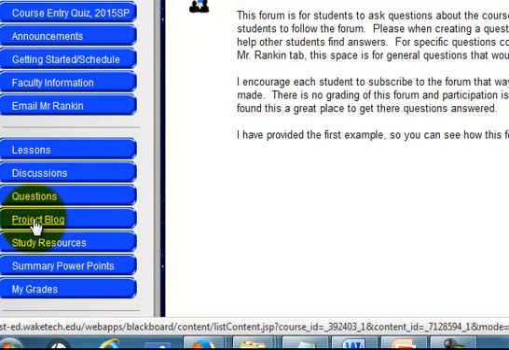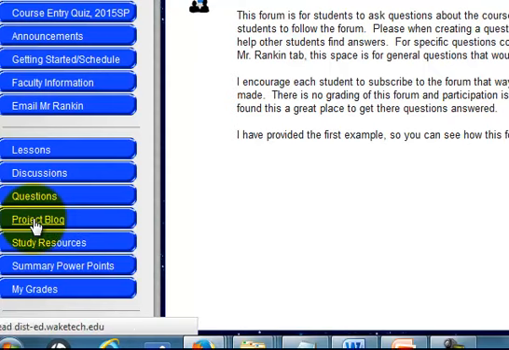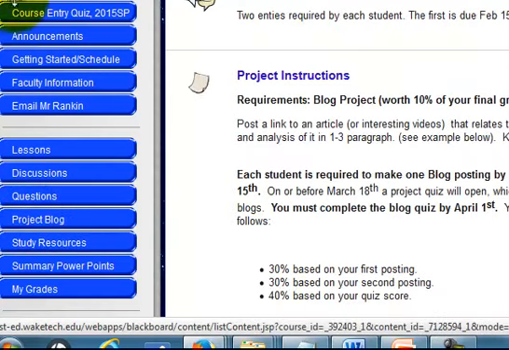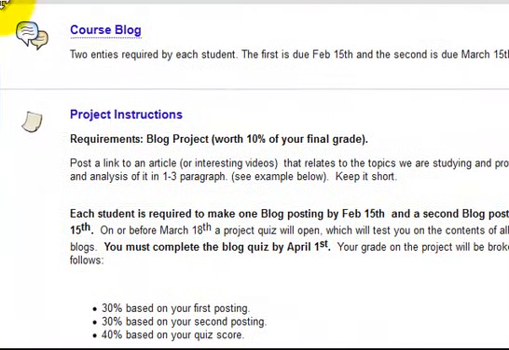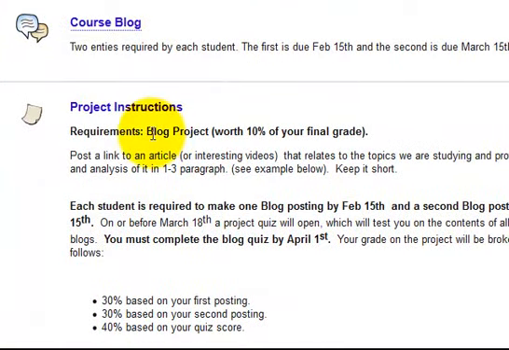So that's the questions tab. The project, we have a project due in this class, which is worth 10% of your overall grade. Now, if you click on this project, what the project's going to be is a blog where you go out and you'll find an article or video that's related to the course, and you'll be required to make 2 blog entries, one by February 15th and one by March 15th. There's an example of what I'm looking for.